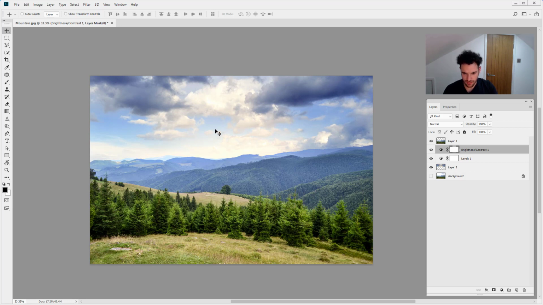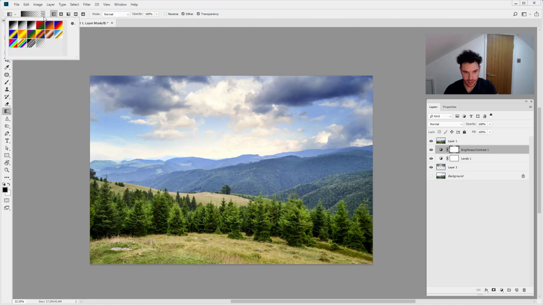But we only want this to affect our light source, which is here in the middle, sort of across the horizon here. So what we're going to do is click on our layer mask here and select the gradient. So we want the black to transparent gradient. So make sure black is selected as your foreground color. If it's white, you're going to have white up here. So select black. That's going to put black in the drop down, black to transparent.